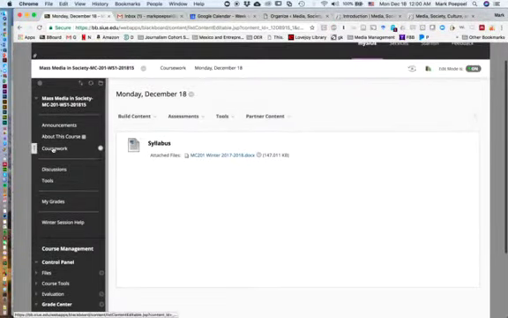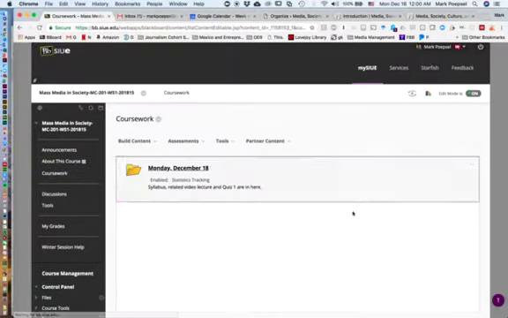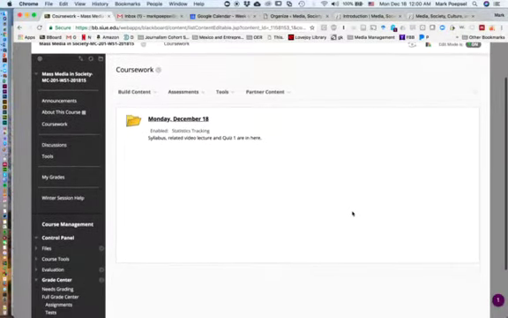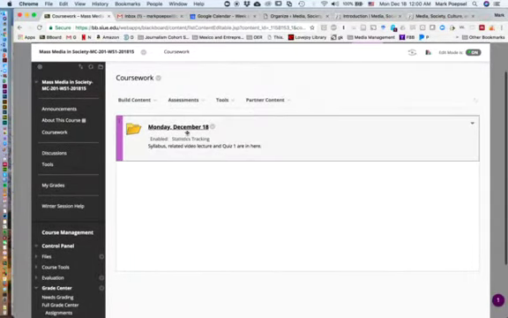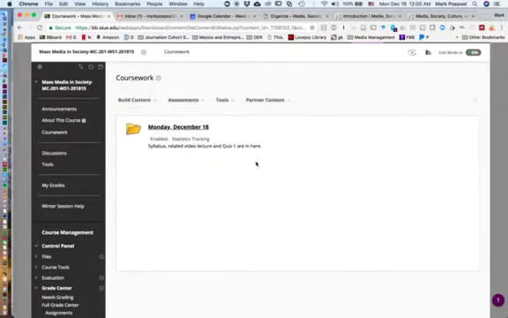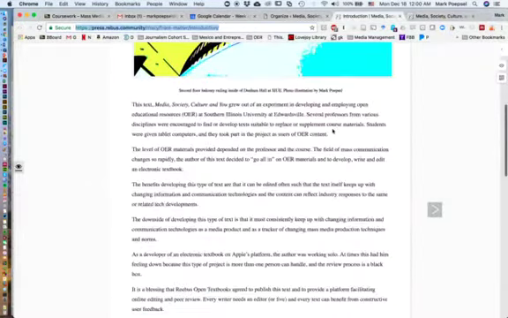But you're going to want to go back to coursework every day, and we'll do everything through there. I tend to put the new folders on top. So each day, just check the top of coursework for that day's folder and check out the chapter. There'll be a link to something like this.